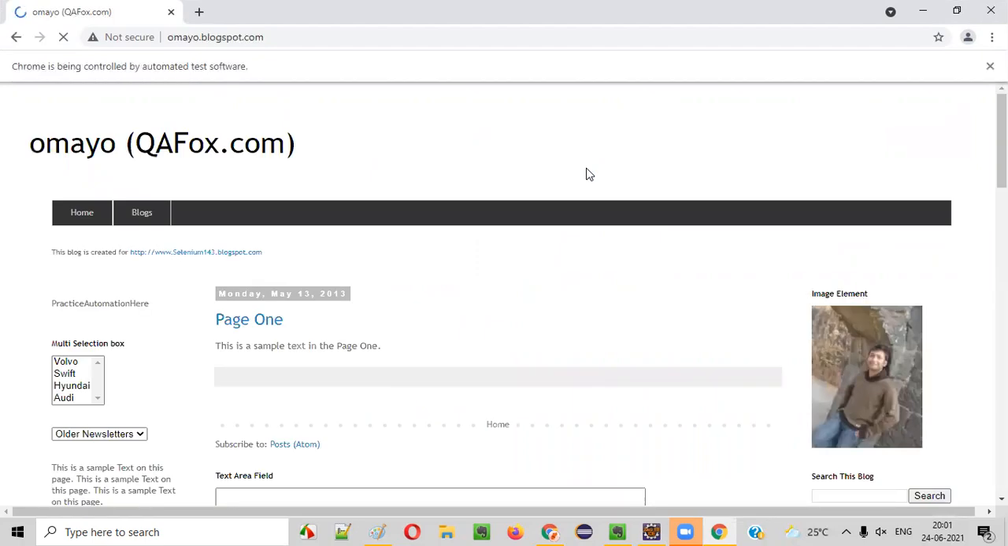So our results will come now. Let's wait. The results are going to come where we get to know which frame index has that element available. Okay, there is a problem here, guys. I'll tell you.